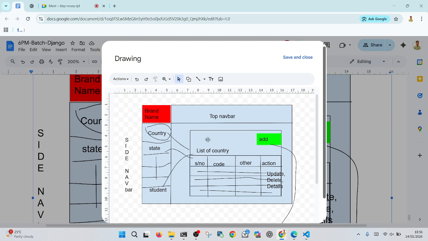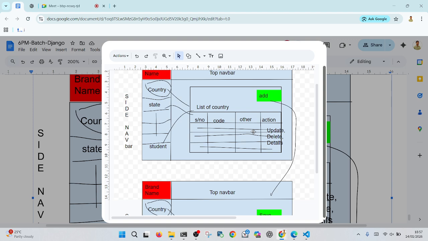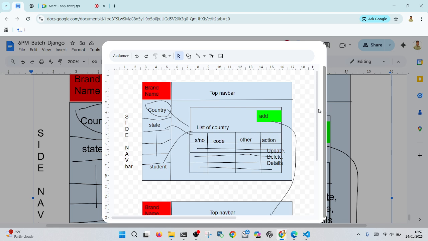Whatever project we are going to discuss, mostly we'll use the same design guys, okay? Because in all our projects it will be the same design only. So this is the design here, okay? Remember it guys, okay? Now we will convert this design into an HTML page guys, okay?